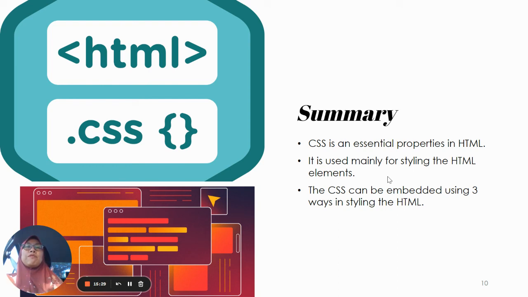Normally we use more than one style. We apply the styles in different ways. Okay, so CSS is an essential property that is used mainly for styling the HTML elements, and it's up to you which one you want to use. But those are the three ways that you can use to style with CSS.